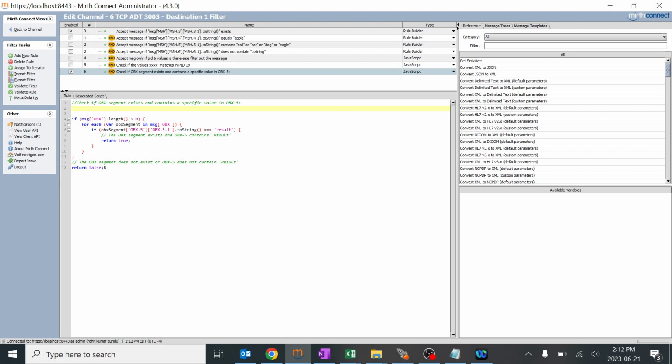You can use similar code with different fields and segments for yourself. Perfect. So this statement says if this OBX segment length is greater than 0, it will come to this loop. If the segment exists, then we'll come to the field value and check for OBX-5.1, and if it matches the word result, it will execute as true. As we have already given it, we'll test it.